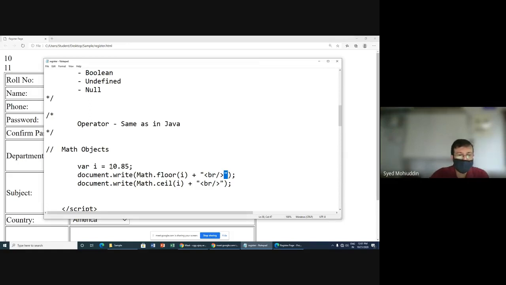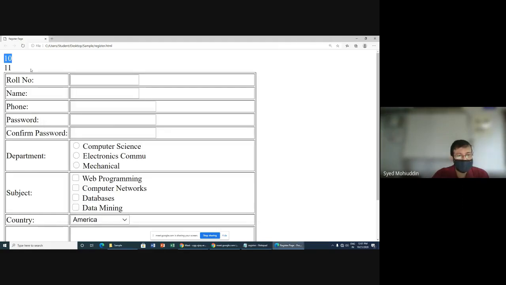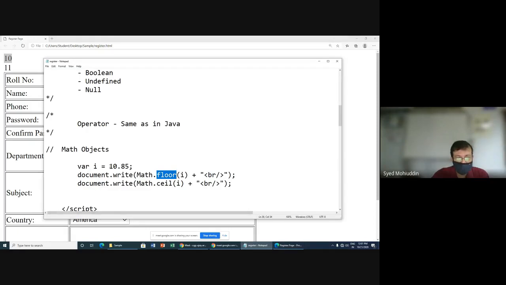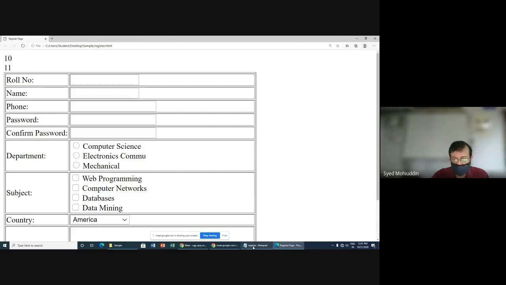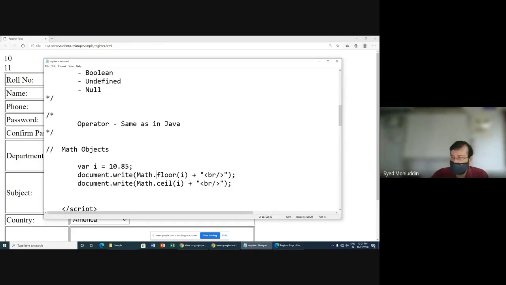So now you can find that for 10.85 the floor is the lowest integer, that is nothing but 10. And for the value, ceil is the highest integer, the next highest integer. So for 10.25 the next highest integer is 11. So that is how we have seen the three functions.